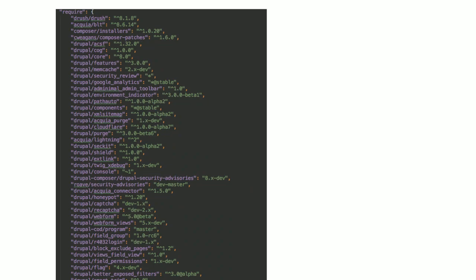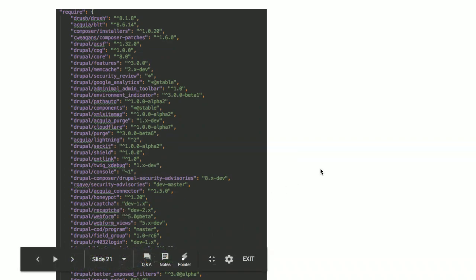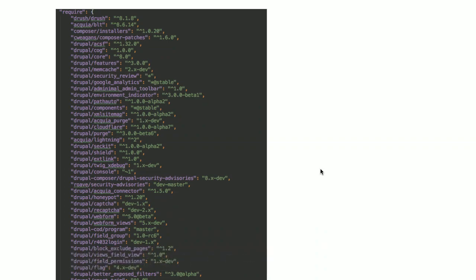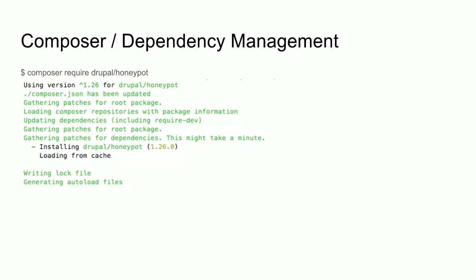So Composer has an inventory file. This is an example of the Drupal GovCon inventory file. You can actually go out to GitHub and see this if you're interested. And each of these items here is a Drupal module or some sort of library that we're using. So like BLT's here, here's Lightning, captcha, reCAPTCHA, webform, etc. Lots of familiar faces.